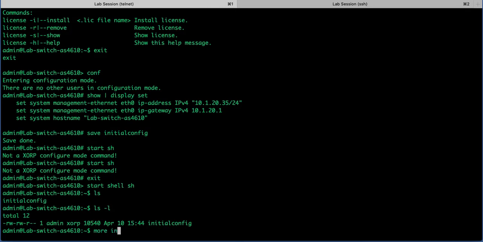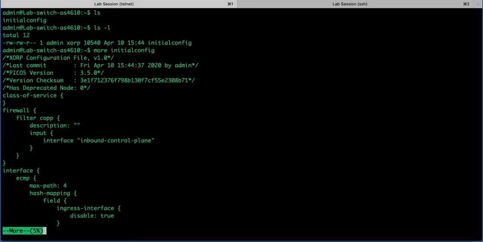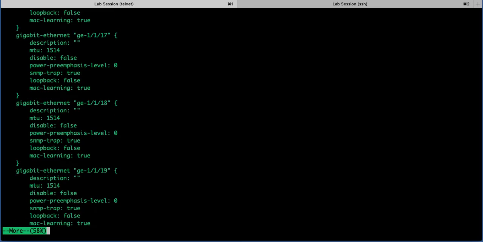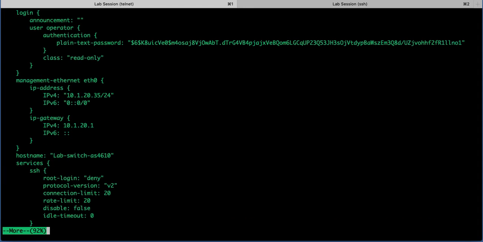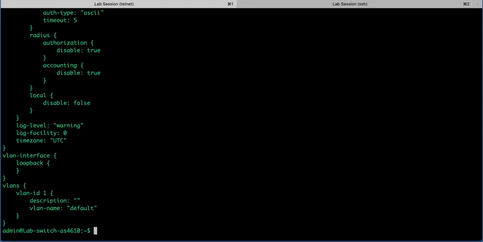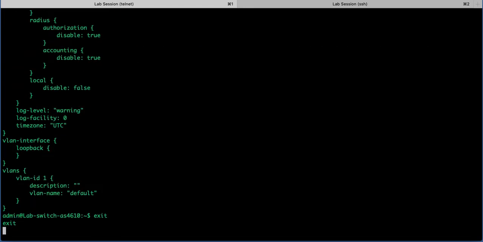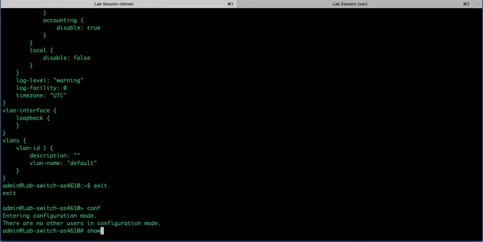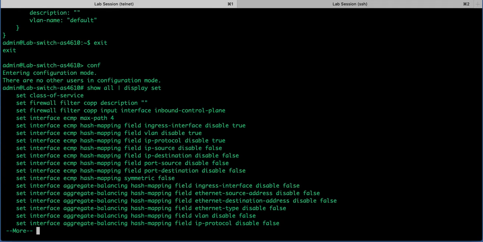Let's do a more on initial config. You'll see that it's in the JSON format. This is only 5%. This is showing me everything that is in the config, all the defaults, everything. So say I want to look at the defaults, because that's actually very useful. So I'm in the show command phase. Let's go into config, and I'm going to do a show all pipe display set. This shows me all the default commands.